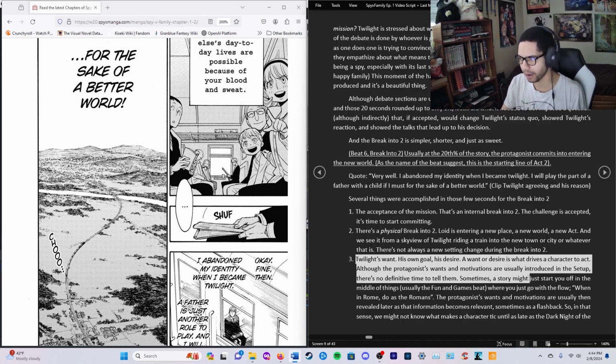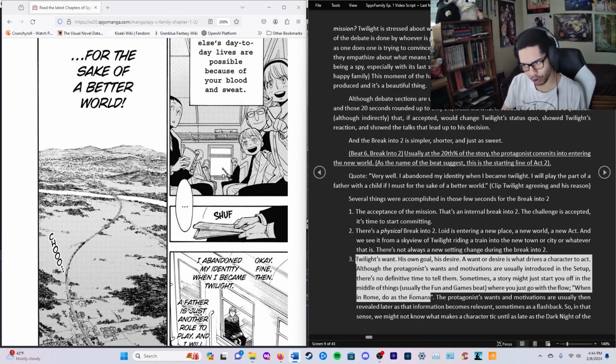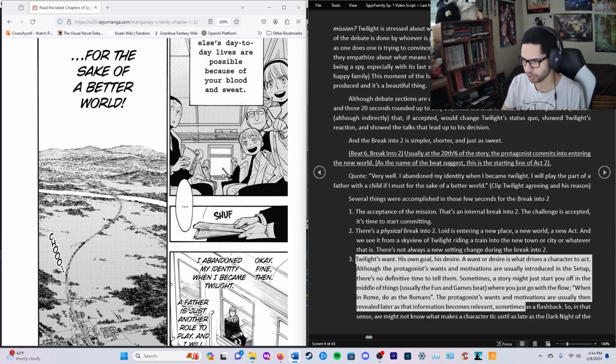Sometimes a story might just start you off in the middle of things, usually the fun and games beat, which I'll describe later, where you just go with the flow. When in Rome, do as the Romans. The protagonist's wants and motivations are usually then revealed later as that information becomes relevant, sometimes as a flashback.